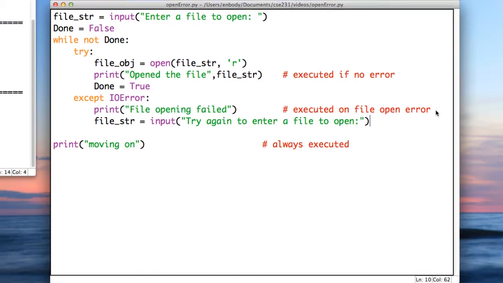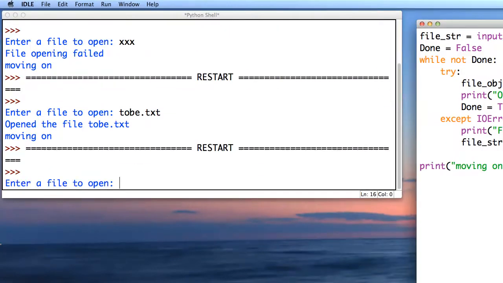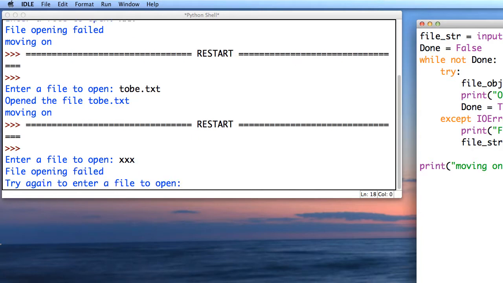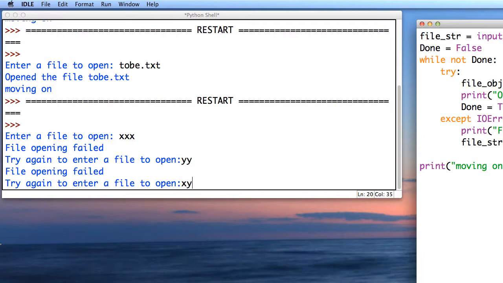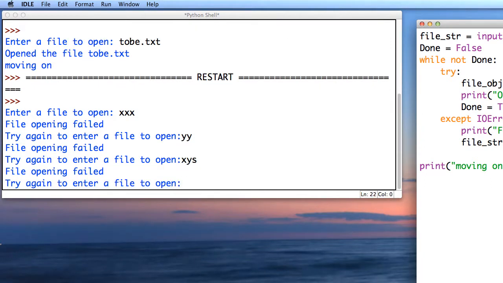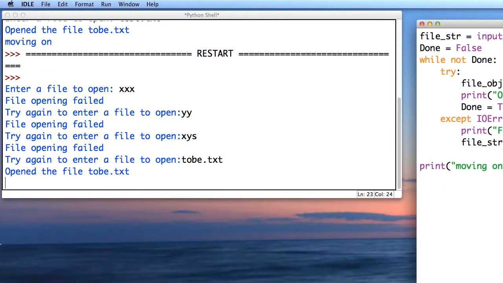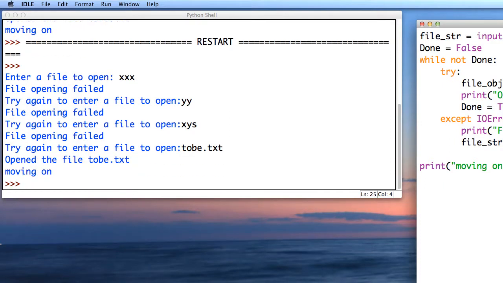So let's try that again. Enter a file to open. If I give it XXX, it will fail, and then it will ask again. File opening failed, try again. And I can just keep doing this until I finally give it a file that exists, and then we move on.